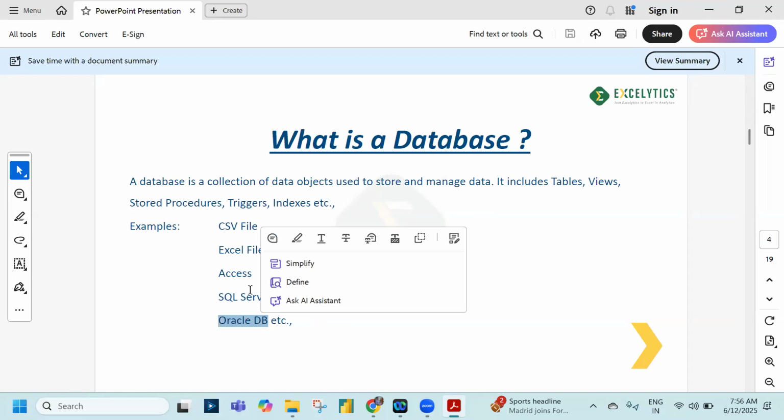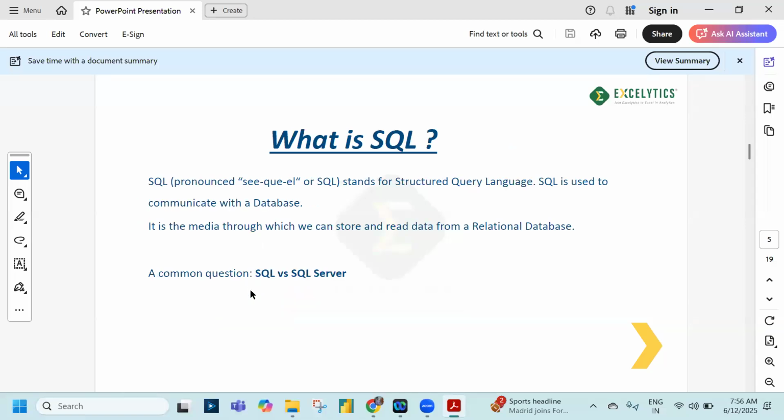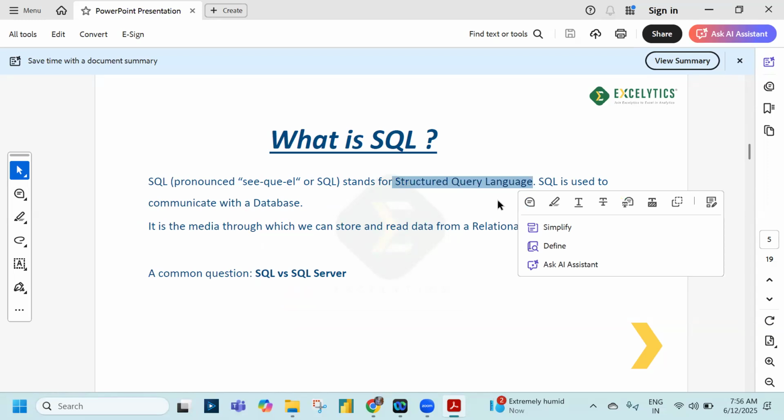What is a database? For now, you just remember that it is some place where we store the data. That's it. It's a database. And then you get a question: what is SQL then? A database is the place where we store the data. These are the different data objects where we store and manage the data. Then what is SQL? SQL stands for Structured Query Language, and this is the common language that we use to talk to the database server.